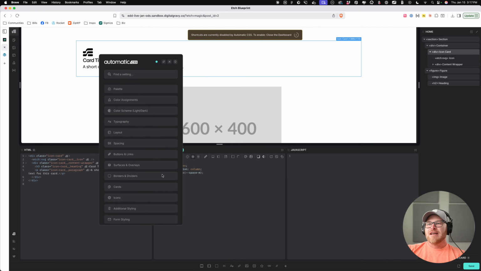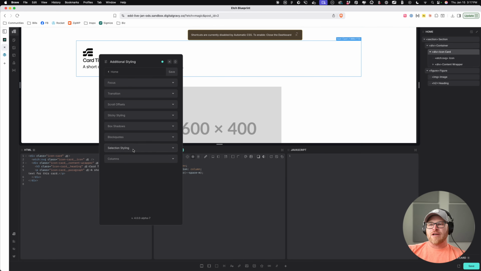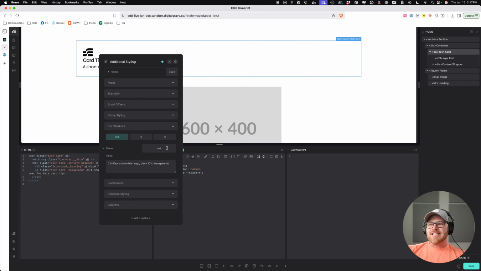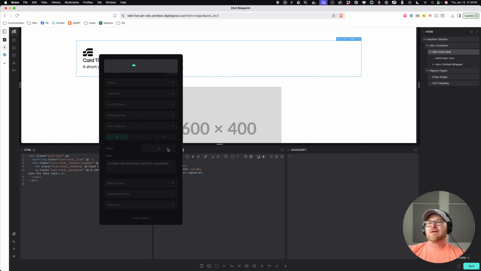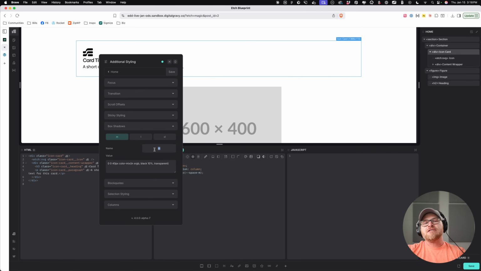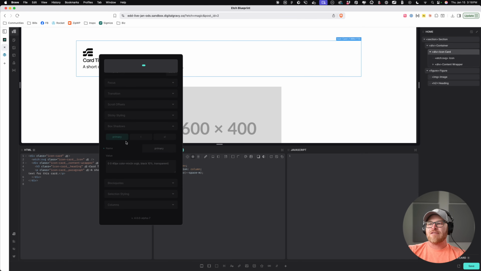You ready for this? Because in automatic CSS, you can go into box shadows and you could say, I don't want to call that MD or medium or whatever it happens to be. These are actually not even the defaults. So it would normally be M, okay? So I'm going to save that. Let's just go back to whatever our default is. But now some people like to just create a totally custom box shadow. Maybe even call it the primary box shadow for the website. And I'm going to hit save on this.